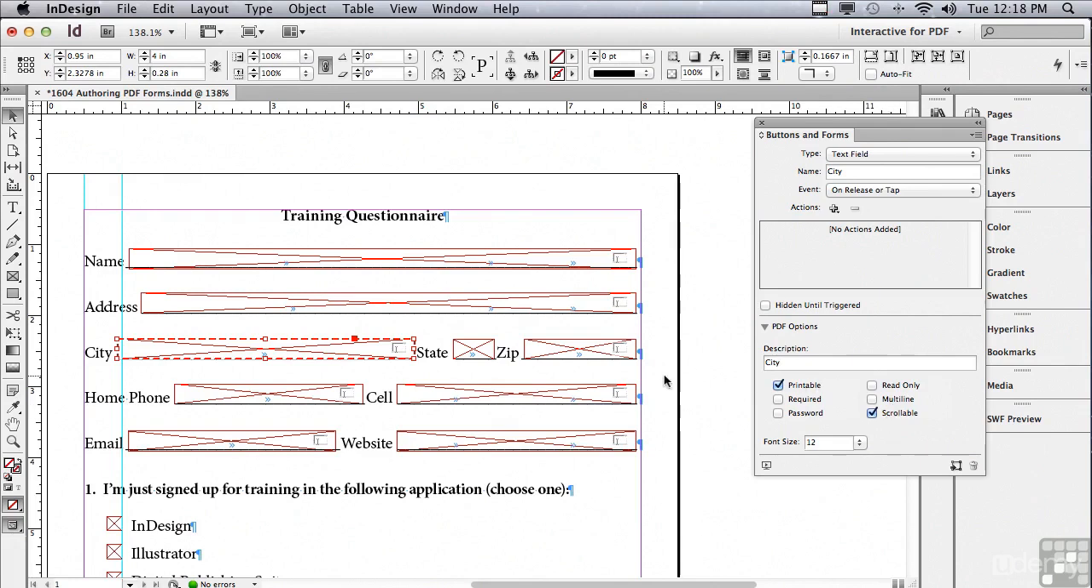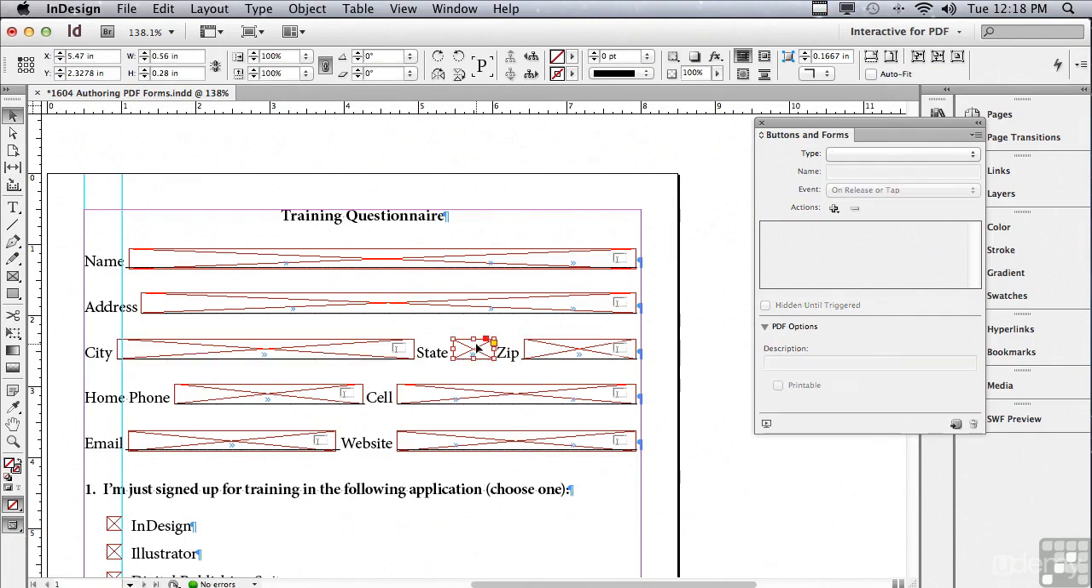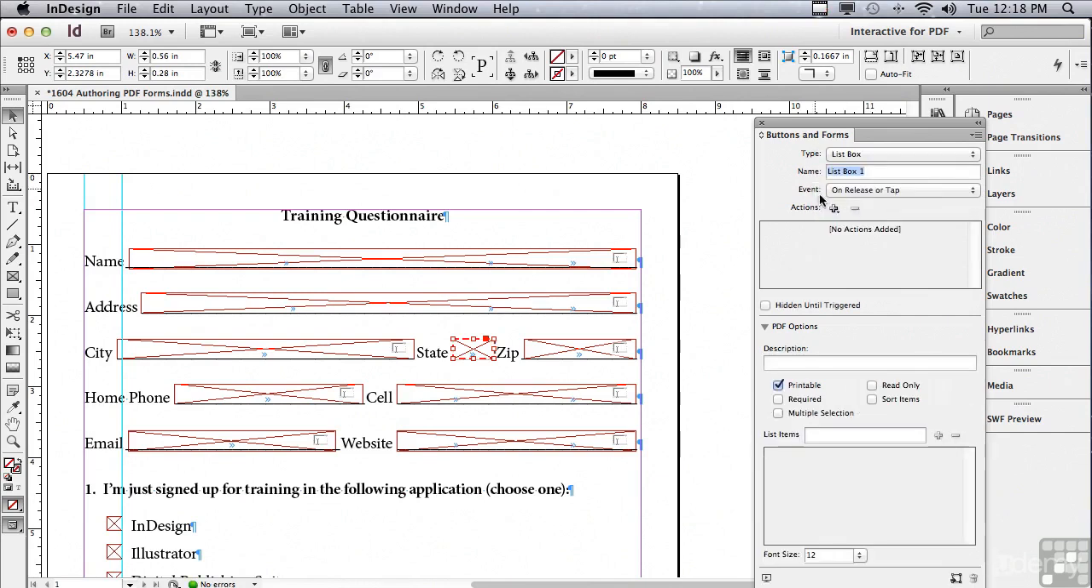Why don't we go to the next graphic frame to the right of State? This, instead of making it a text field, I'm going to make it something else. I could either make it a combo box or a list box. They're just two different ways of doing kind of the same thing. They look a little bit different, but I'm going to choose a list box. I'm going to call it State. I'm also, for the description, going to name it State.